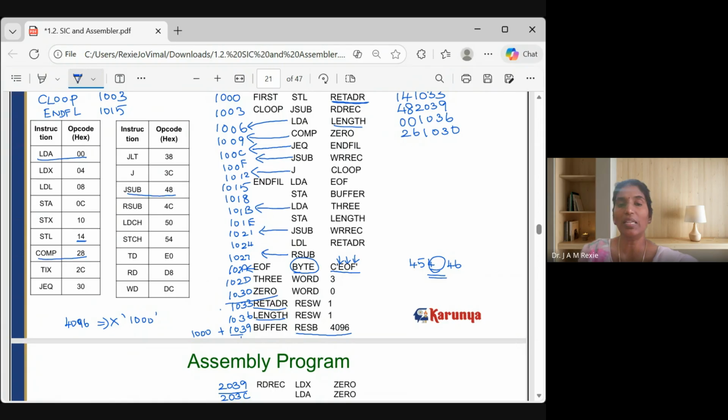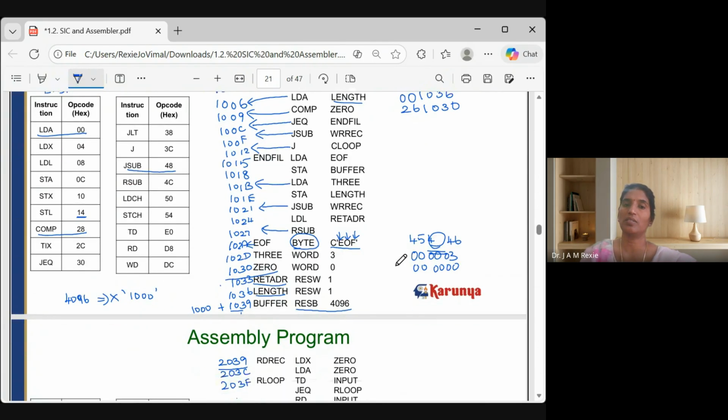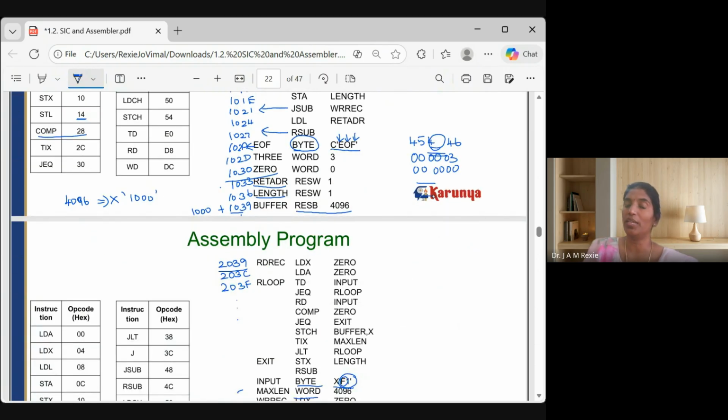Similarly, when I'm having word 3, so word 3 is integer constant. So 3's hexadecimal representation will be this 3 only. But using 3 bytes, the integer constant will be represented. Similarly, word 0, using 3 bytes, the integer constant is represented. Then we are having reserved word. There is no word assigned now. This memory is reserved for later purpose. Similarly, next word is also reserved. Then again, the next is also reserved bytes. So there is no equivalent machine code here. Those memory addresses are reserved for later usage.